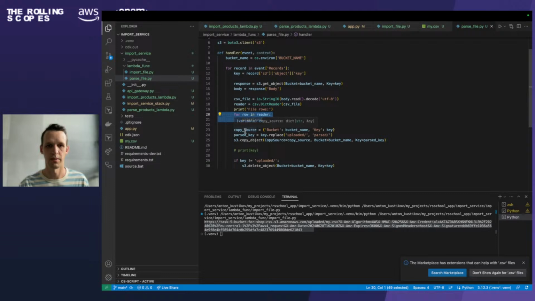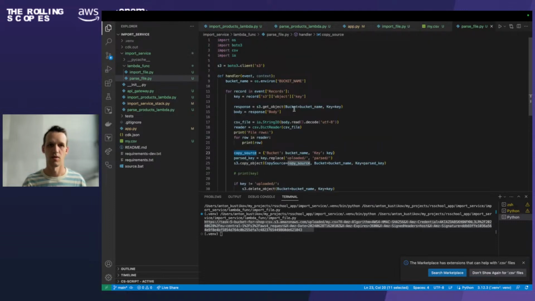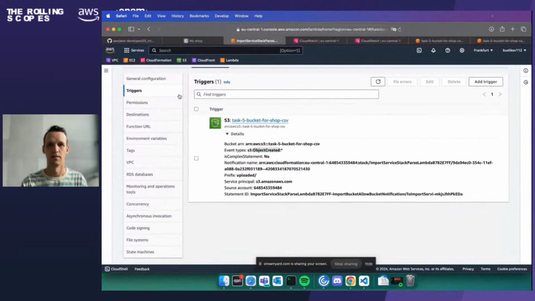And what's happening next? Next, this Lambda would try to move this file from the uploaded folder to the parsed folder. So just to make sure that no files have been processed more than one time. It's not a good idea. So actually, that's the idea of this function. It just triggers from the S3 bucket event, processes the file, and moves this file from one folder to another. And in scope of this task, actually, I think that's it.